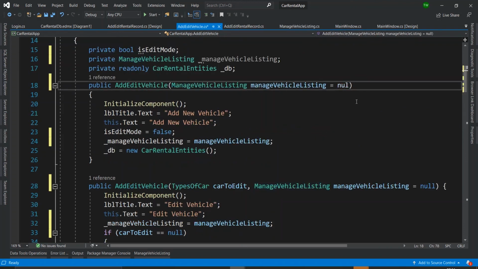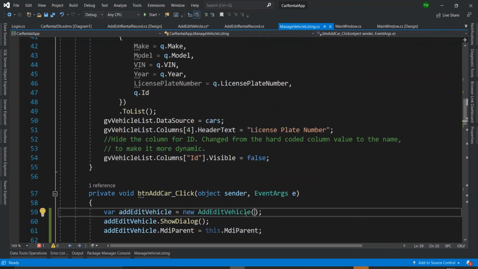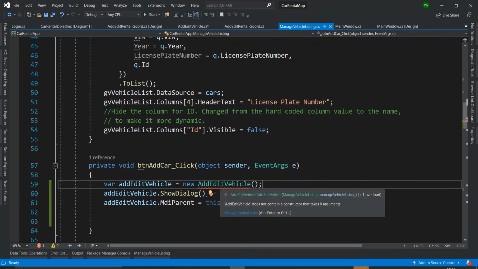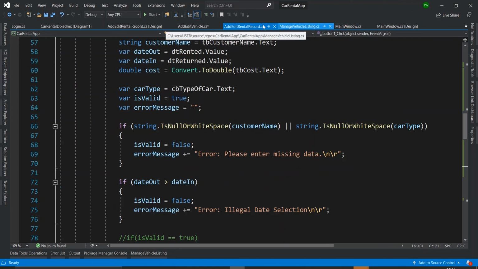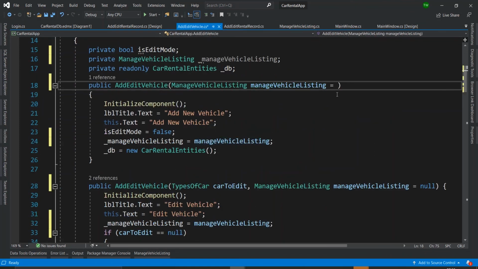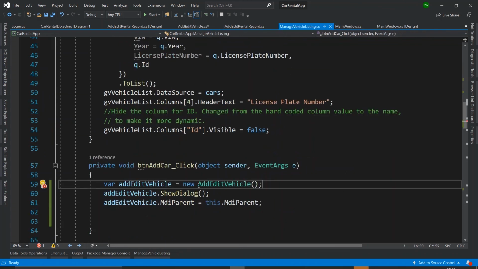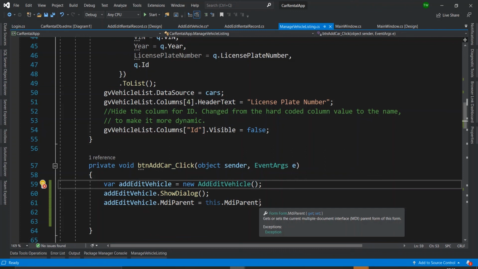If I did not say that it can be equal to null, then the manage vehicle listing constructor would give me a red line, because it would be saying that it doesn't have a constructor that takes no arguments. It needs to pass in an argument. Because I said it can be equal to null, I can proceed to make the regular constructor call without passing in a parameter if I want to. So that is one of those little things that I'm just showing you in case you want it to be more versatile.